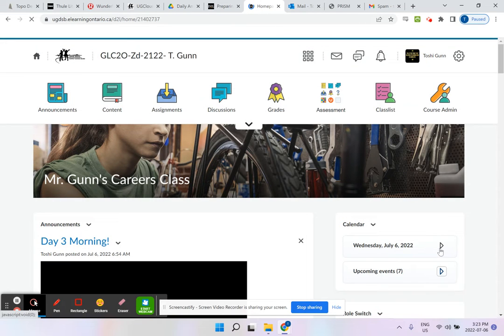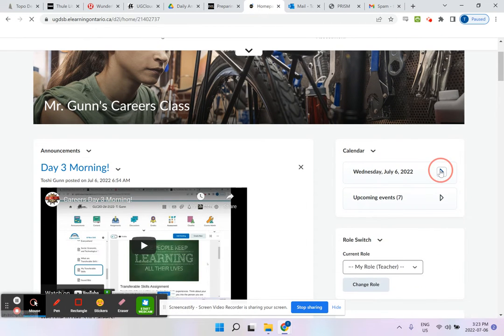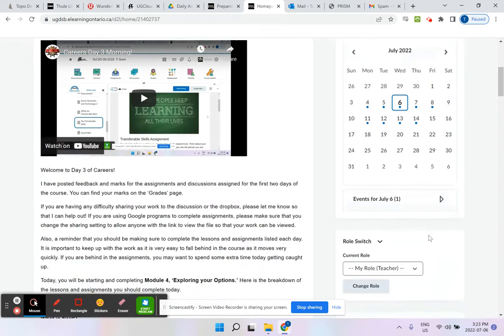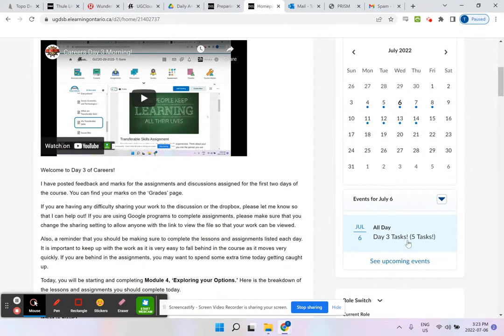You can use the calendar tool to see what's due today. So let's look on the 6th down here, and you could see what's due today. Or maybe you missed something on Monday. You could go back and see what's due on Monday, clicking on that to zoom in.